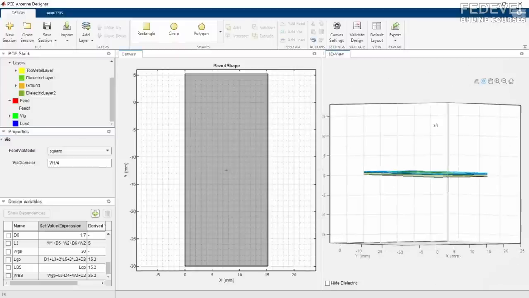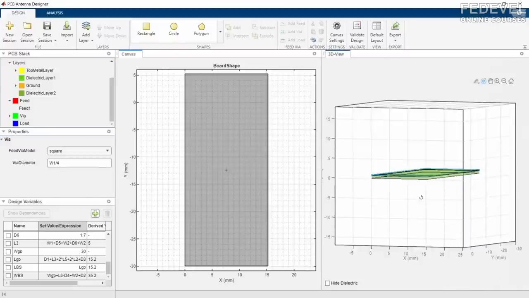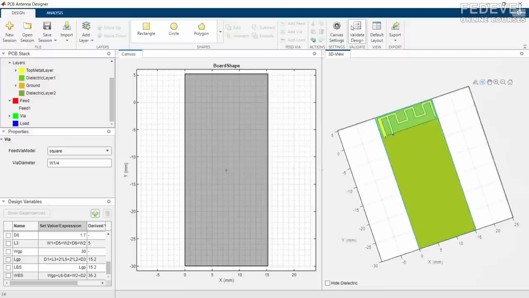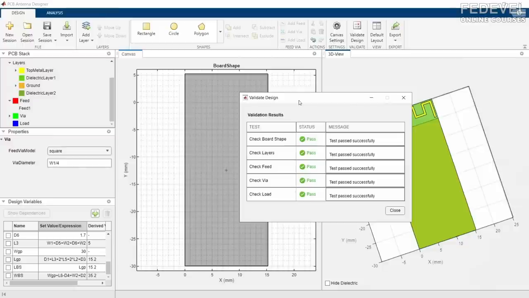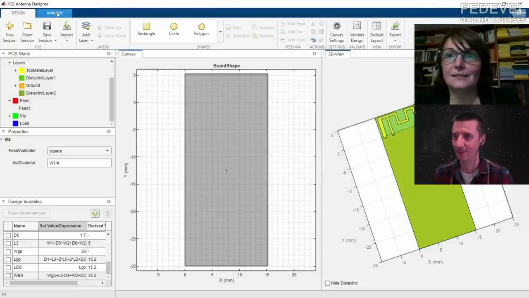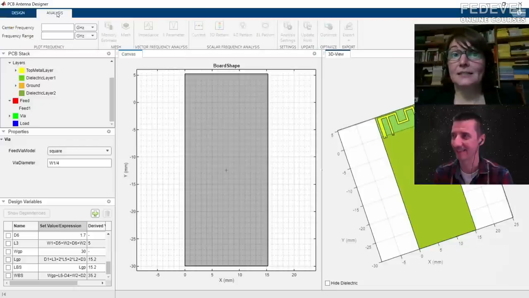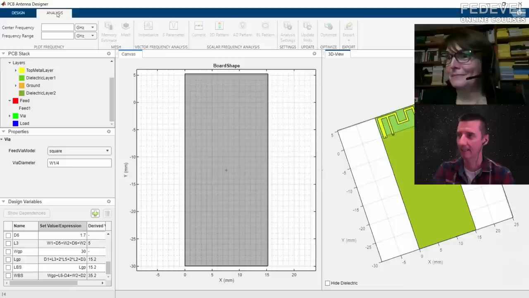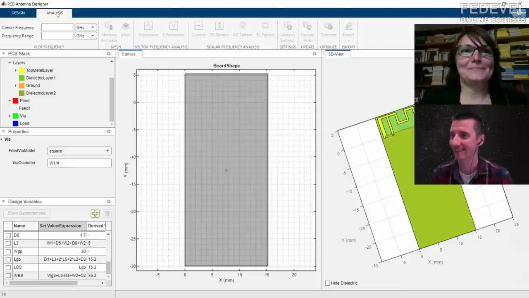Good. Are we forgetting something? Let's check it. We can validate our design. Everything passed. That's good. You did a good job. So now what can we do? We have to export it, I guess. Well, we can analyze it first. Oh, you can analyze it directly here. I didn't know that.